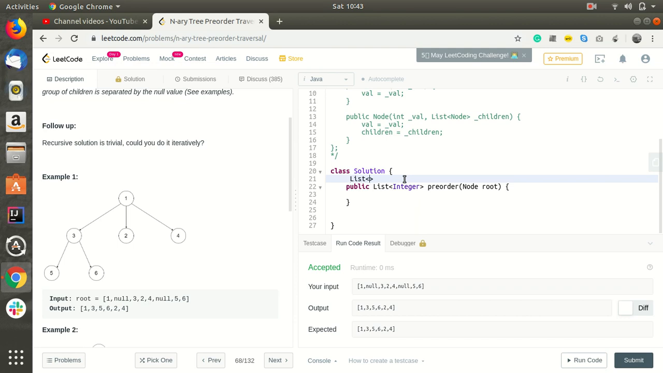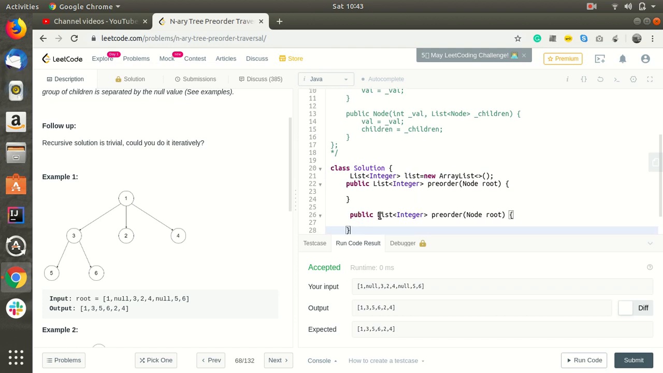List of integer, list equals new ArrayList. So this will store our result. Again I am writing another function which will be updating this list. So it will have the void return type. Void preorder, let's name it differently.